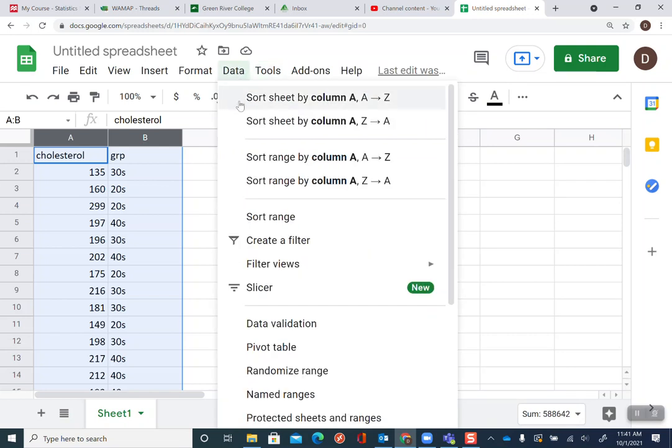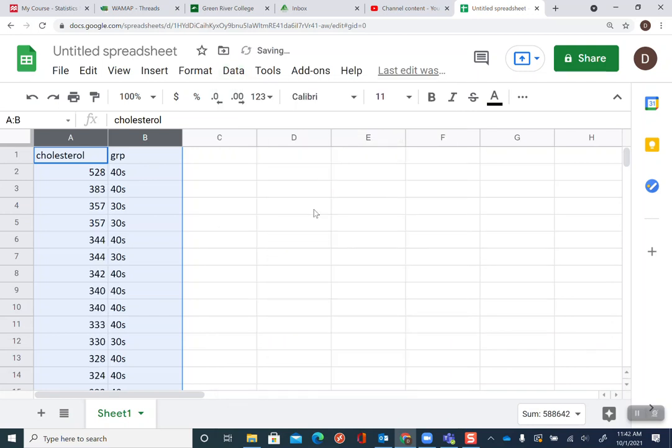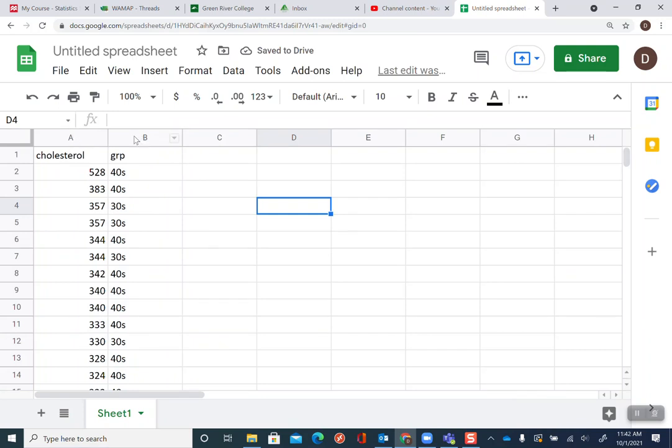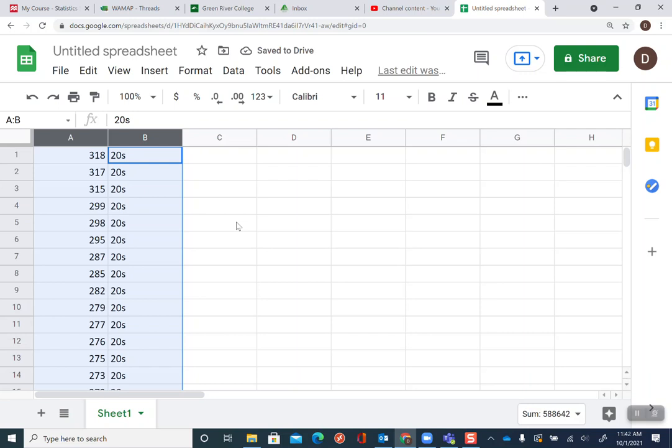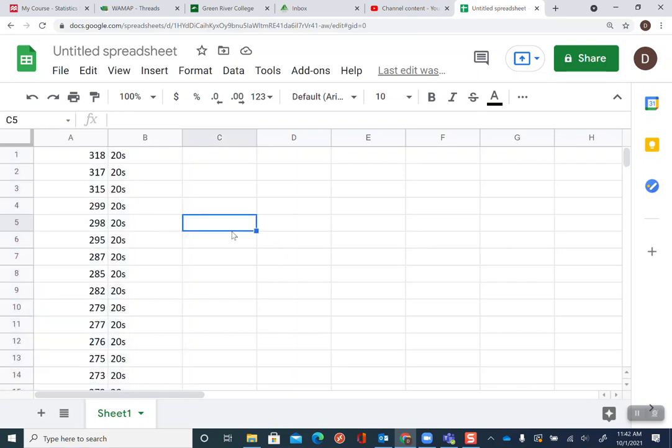I want to sort the sheet by column B, actually, is what I want to sort by. I want to do B and then A. So if I highlight B first, yeah, there we go. Sort by column B, A to Z. Somehow my headers disappeared, but oh well, that's all right.